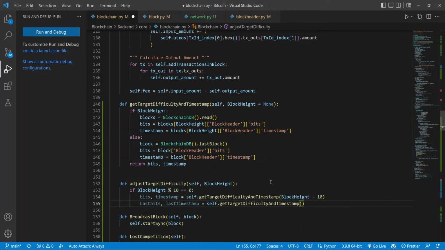First is, let's take an example. For example, we have block number 0 to 9. We want to adjust the target difficulty after every 10 blocks. From 0 to 9 is 10 blocks. So first we will read the 9th block here, and then we will also get the 0th block. So this will give us the 9th block, which is the last block, and this will give us the 0th block.